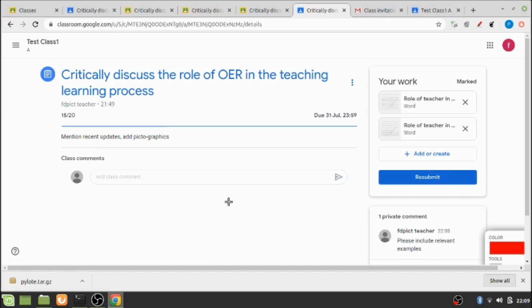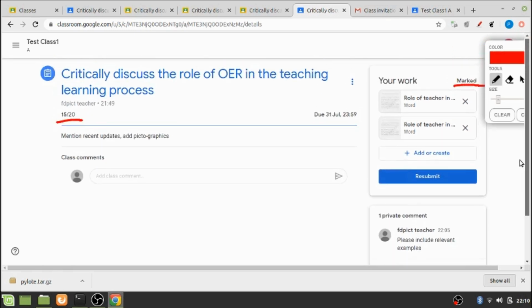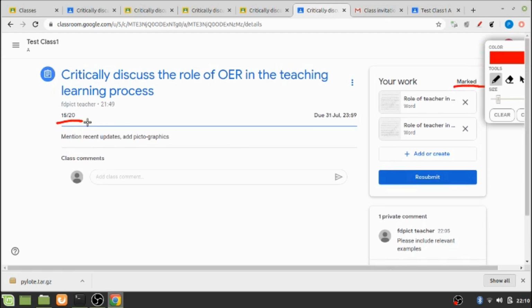Now coming back to the student's page, the student will now see under the Your Work section that his assignment has been marked, and he will see the marks allotted to him by his teacher, that is he has got 15 out of 20 marks for his assignment. If he wishes to, he can resubmit his assignment if he is allowed to do so, otherwise this mark will be counted as final against this particular assignment.